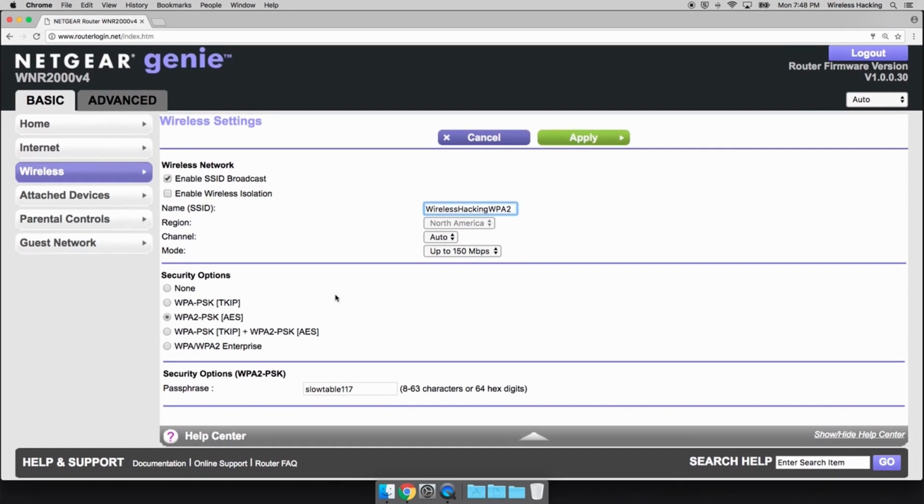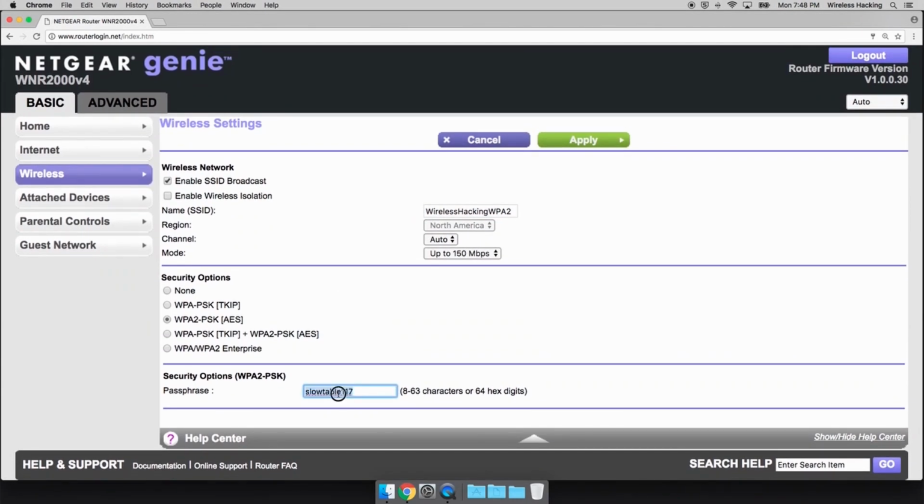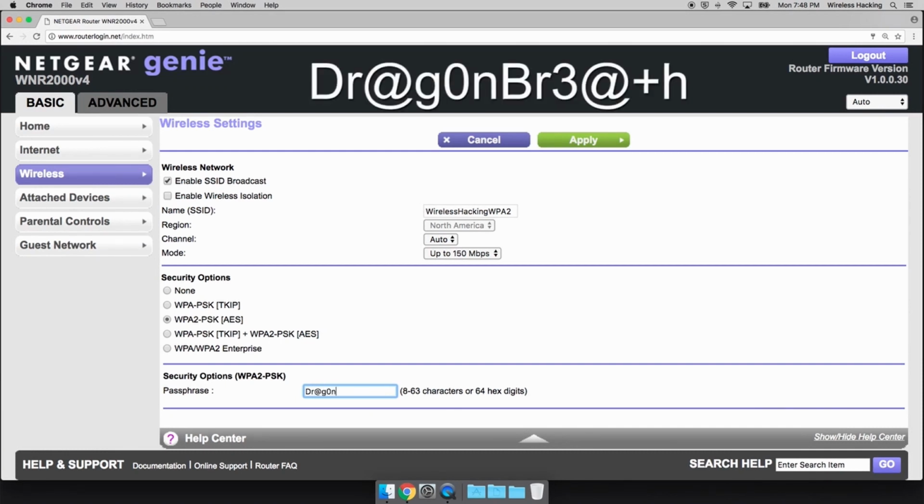Now, we are going to keep the WPA2 encryption settings, and we're going to change the passphrase. In this case, we want to give it something difficult that's really hard to guess. So I'm going to use something that I like to use. It's called Dragon Breath, and I'm going to use uppercase, lowercase, special characters, all sorts of weird things so that it'll be a little bit harder to guess. So in this case, I have dr@g0nbr3@+h. That is a pretty long password. As you can see there, we have 12 characters in that password, uppercase, lowercase, special characters.